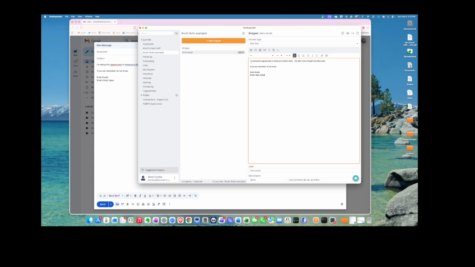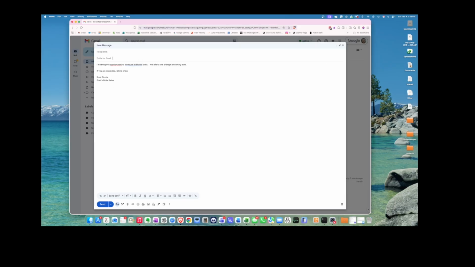So for this one, let's just go ahead and type in our subject. And our subject is going to be Introduction to Brad's Bolts. Okay? Now, an interesting thing here is that if you go into an email client to Brad's Bolts, if you hit the tab, it brings you down into the body.